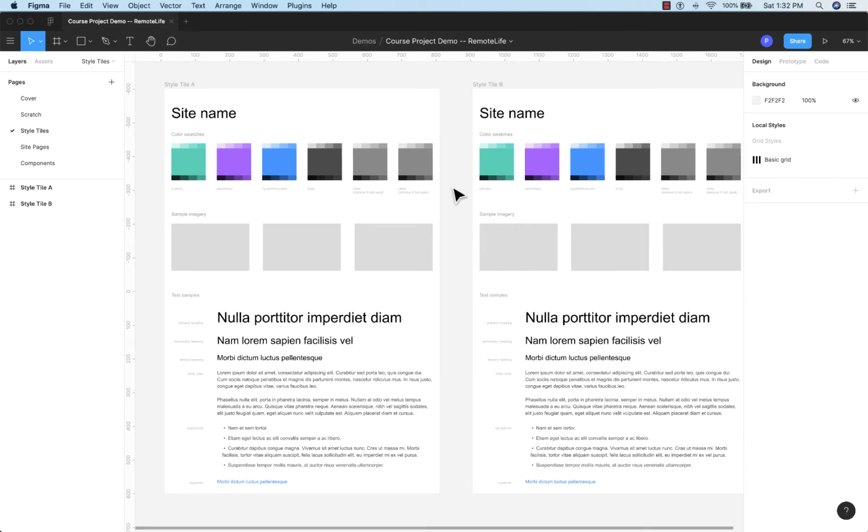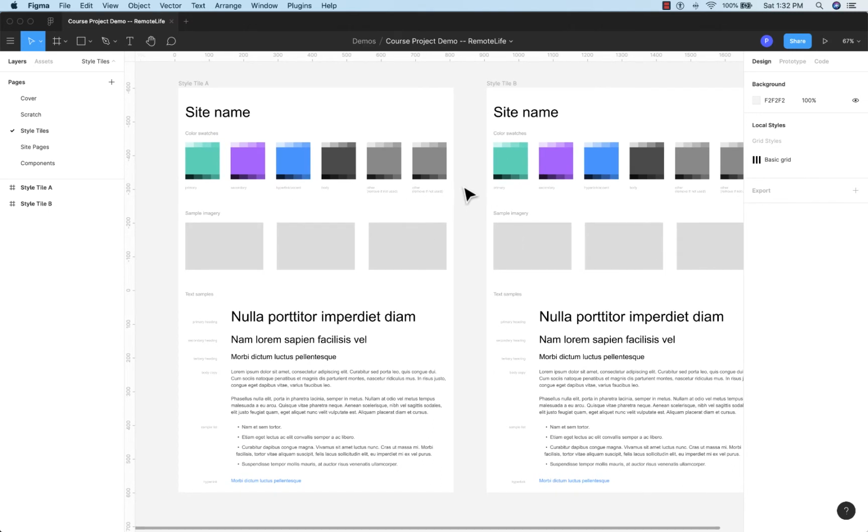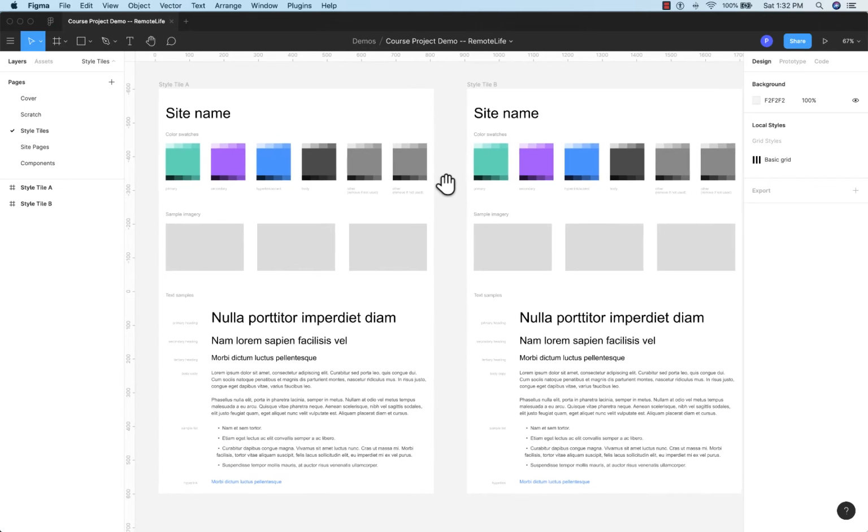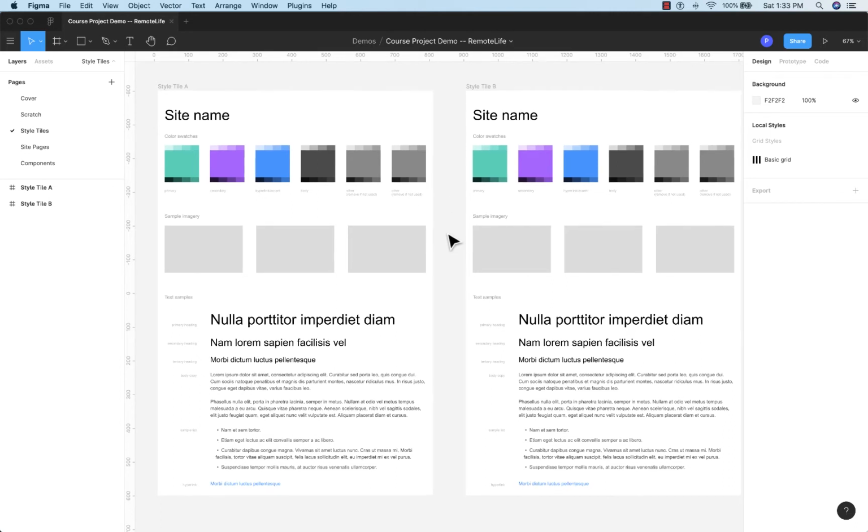In this video, we're going to look at how to build out our style tiles for a website. And in this case, we need to build two very different style tiles. So the first thing I like to do is think about the imagery that I have and the potential directions I could go in terms of my site.